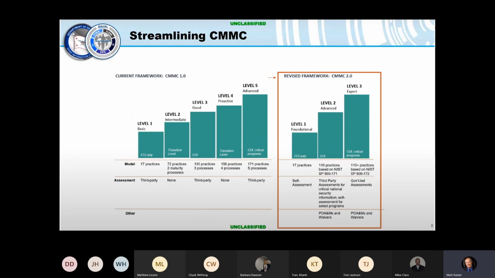Now, when they came out with the CMMC 2.0 framework, they reduced it from 5 levels to 3 levels. Just so that we're all on the same page, here is what's in Level 1, Level 2, and Level 3. Level 1 is a foundational level.